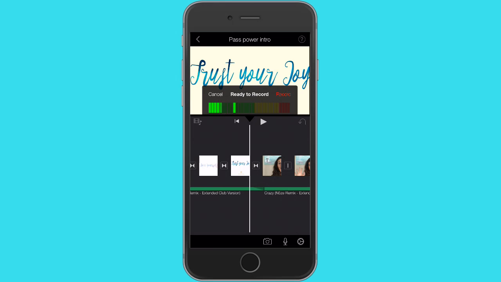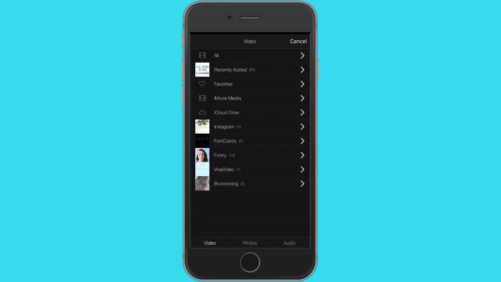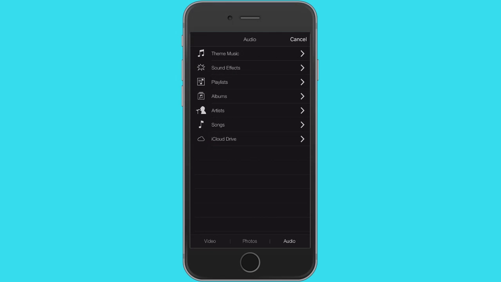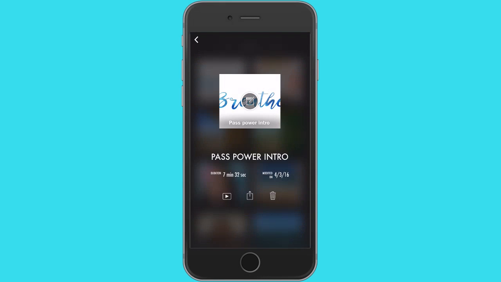So I highly suggest using audio on your voice memo app on your iPhone, and then importing that from your audio section here, right? It would be under songs probably, because it would show up in your iTunes. So back to editing.